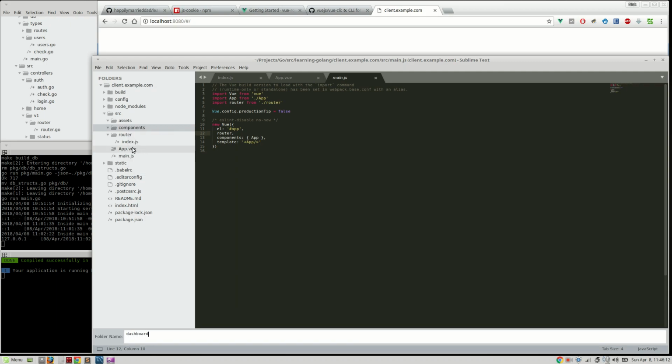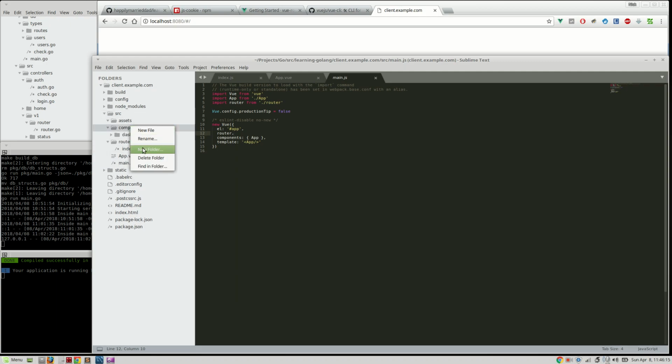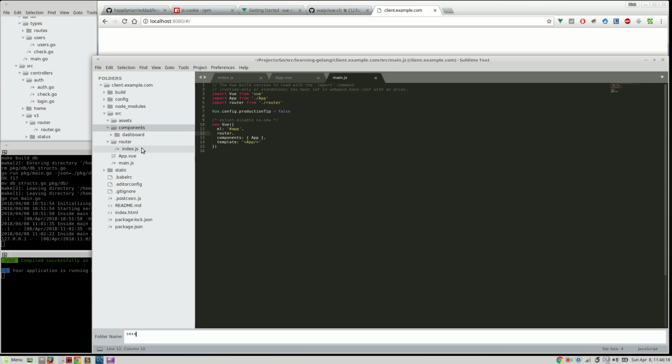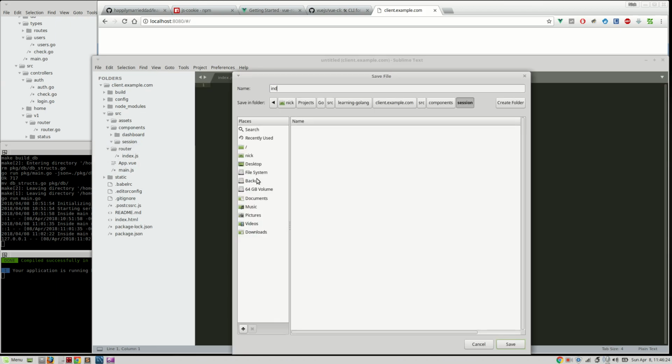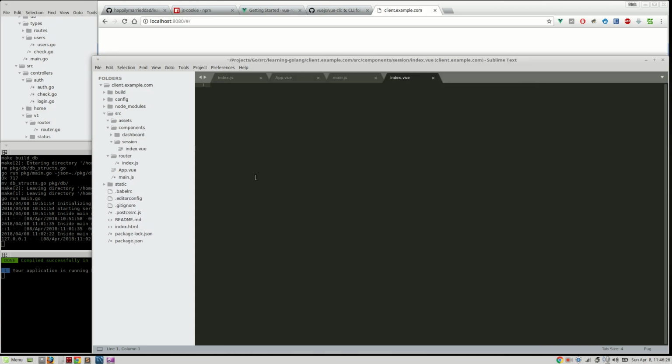Let's see, we need a dashboard, just like a landing page of some sort, and then we also need a session component so we can create sessions. We need an index file for the children, like so. We'll just use this real quick template, lang pug template. Of course, it needs a router view. Then script, export default name session, close the tag, like so.